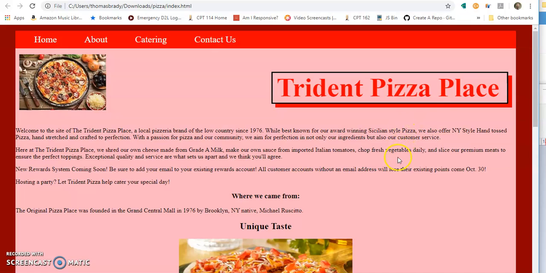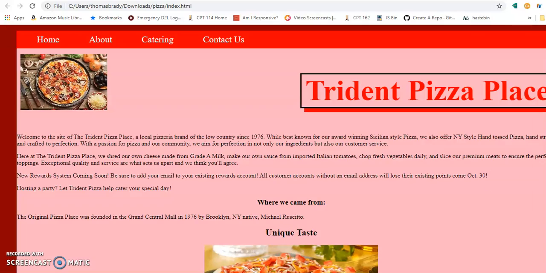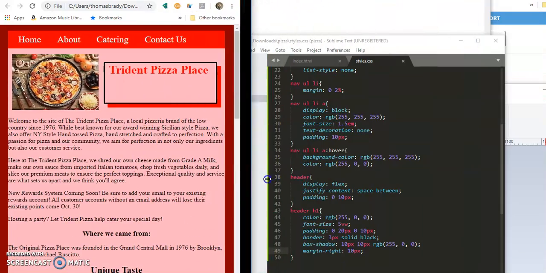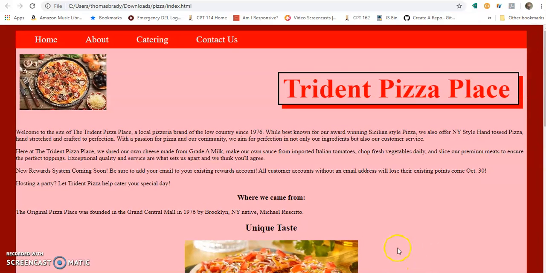Looks like there should be more padding. Yeah, good enough. And you can see again, this is going to shrink depending on how large our box is going to be. Okay. And that's it for this video.